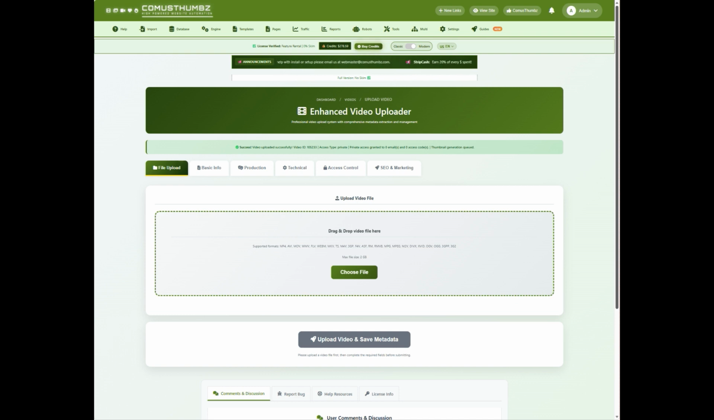The actual encoding, thumbnailing, and CDN upload happen later in the video_processor cron. This page never touches FFmpeg. It only stages work for the cron.